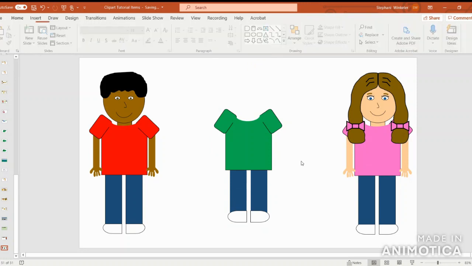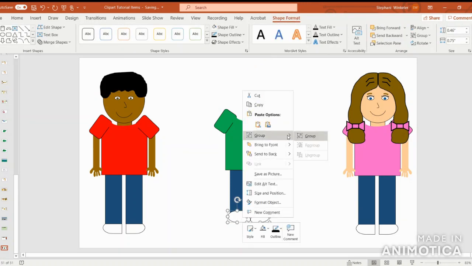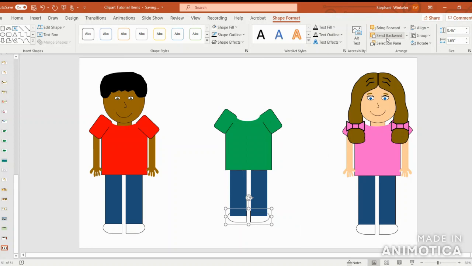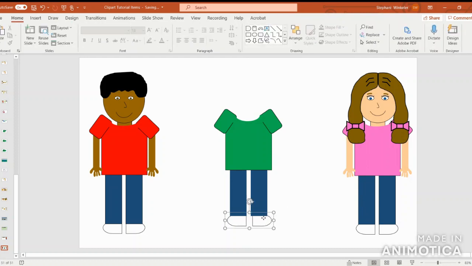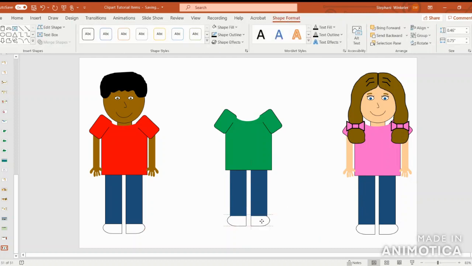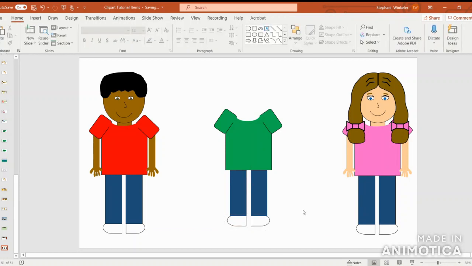And I'm going to fill in white and group them and send them backward. And then when we do that, we'll pull them down just a tad. All right. So there you have the pants and the shirt and shoes. So next, we'll then create the rest of our person with arms and hands.